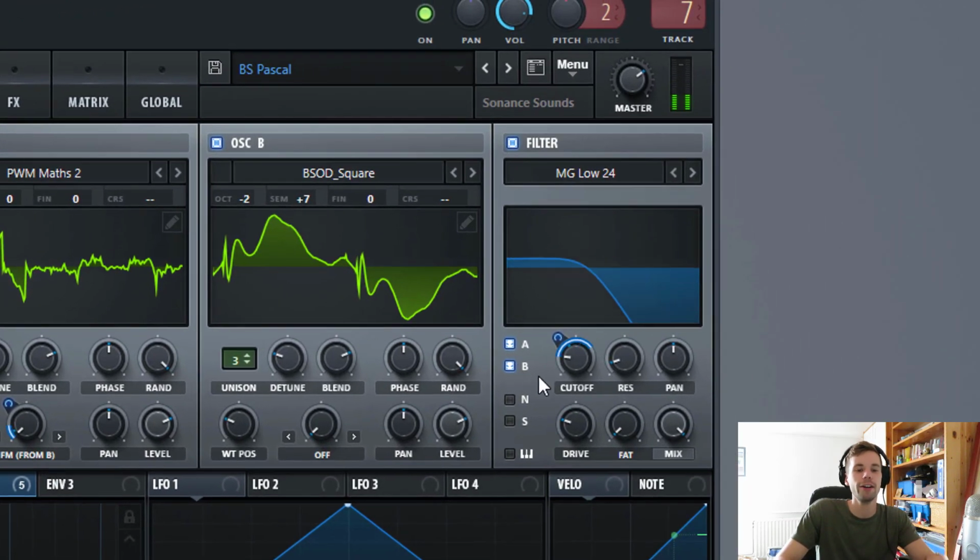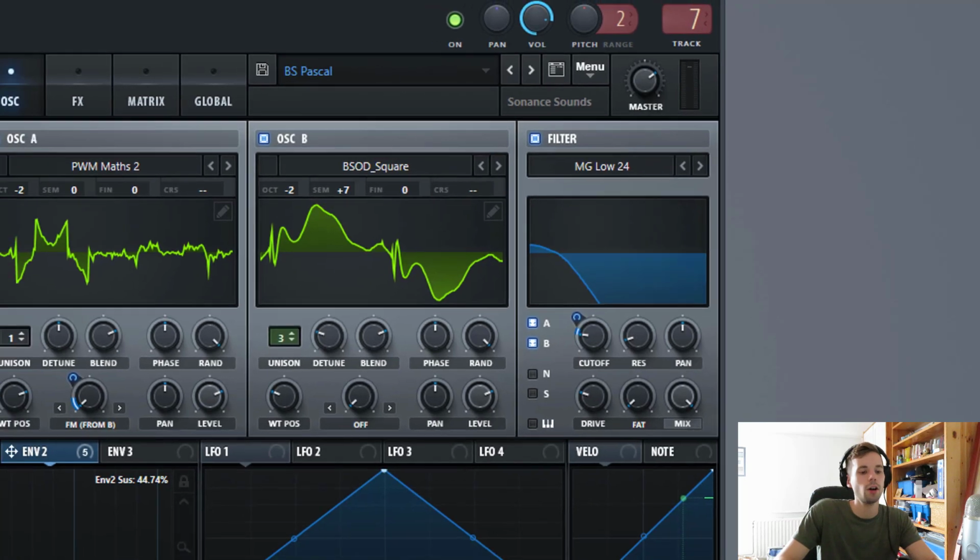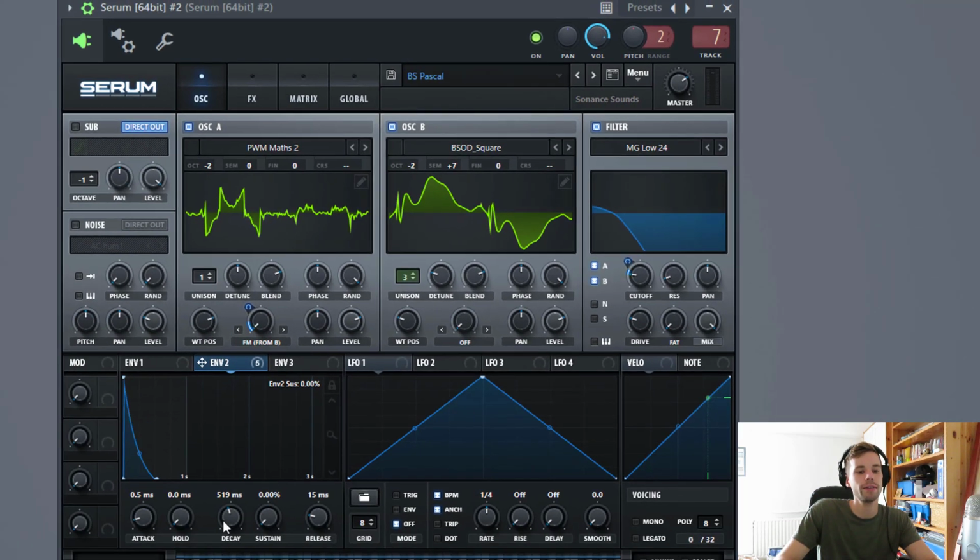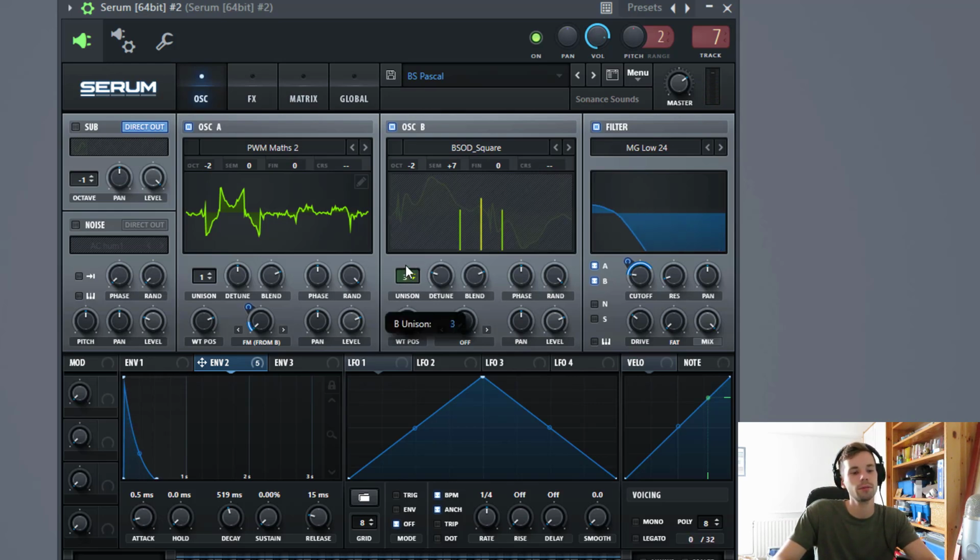Then we filtered it together and wrote an envelope 2 to it. So basically what we did is drag down the sustain and the decay a little bit, and then route it to the cutoff. Put up the drive a little bit. We also added a few unisons to the second oscillator, and we slightly FM'd it, sounding like this.